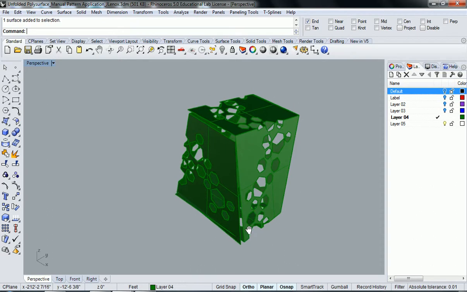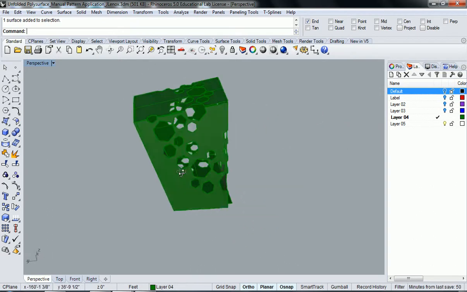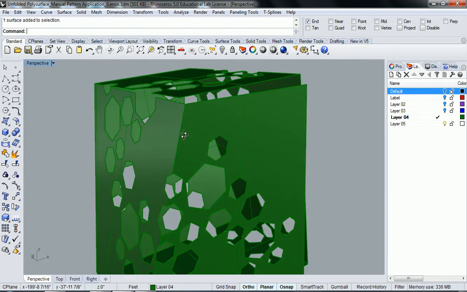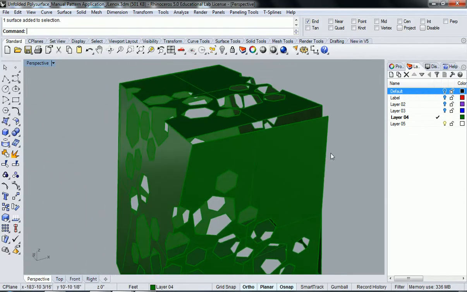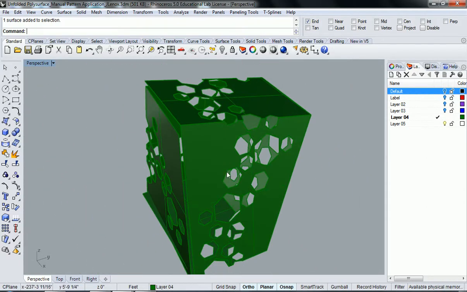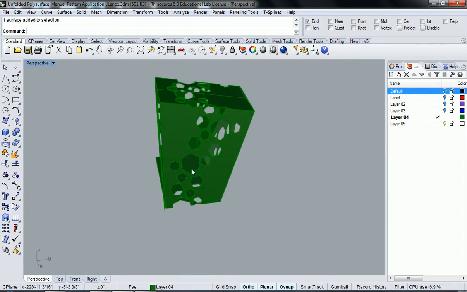Now you notice the issue with this is because I had a hyperbolic surface, we have lots of problems here and it's not actually working. So you see the issue with hyperbolic surfaces.